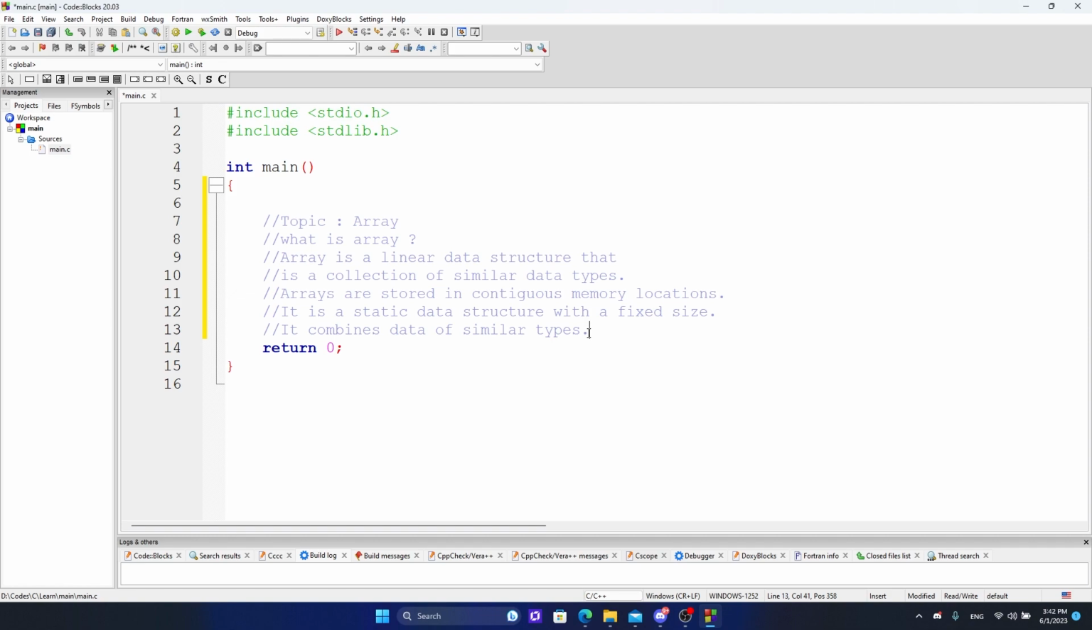So to revise everything, what is an array? An array is a linear data structure that is a collection of similar data types. Arrays are stored in continuous memory locations. It is a static data structure with a fixed size. It combines data of similar types.